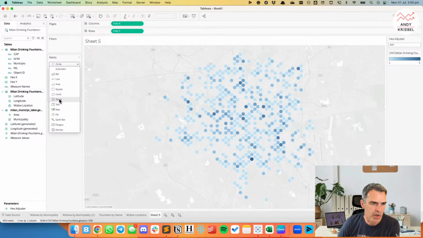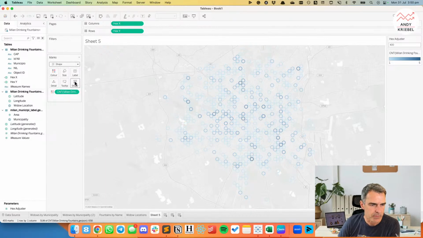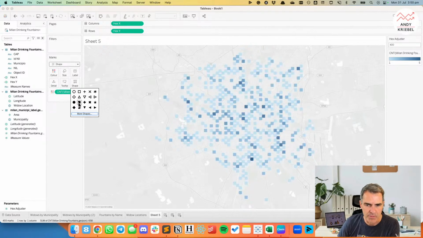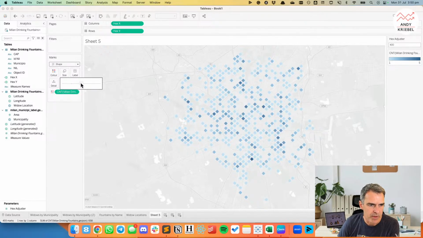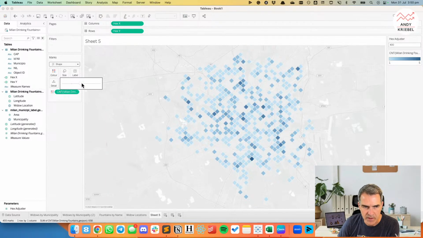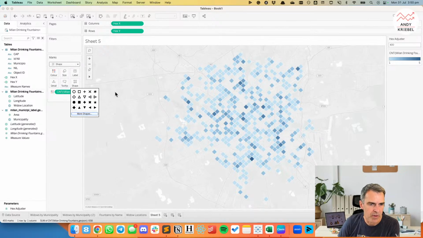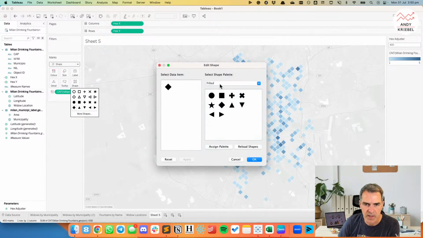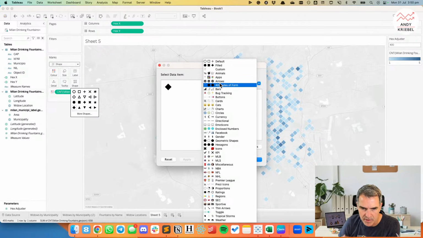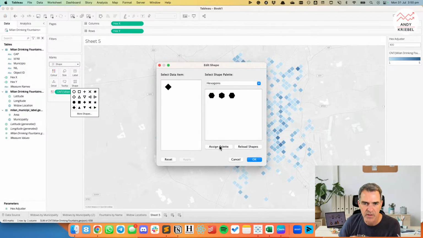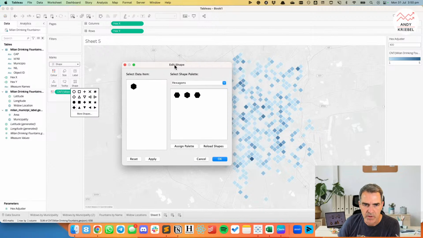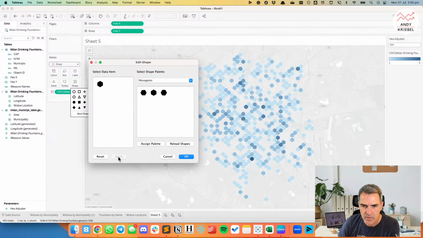If I change the mark type to a shape, and then click on my shapes, I can maybe make it a square. That doesn't look particularly good. Maybe a diamond. So diamonds don't look too bad. If we adjust the size a bit, we can make them fit nice and neat together. So that might be one option. I could also go to more shapes, and then I have a whole shapes palette here, hexagons. So let's try this one. I always forget which one to use.